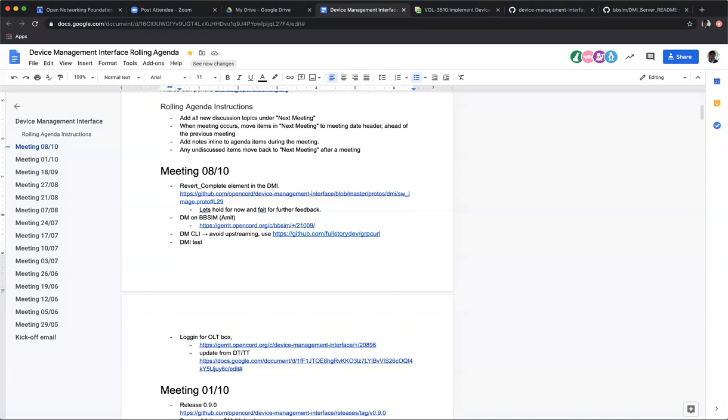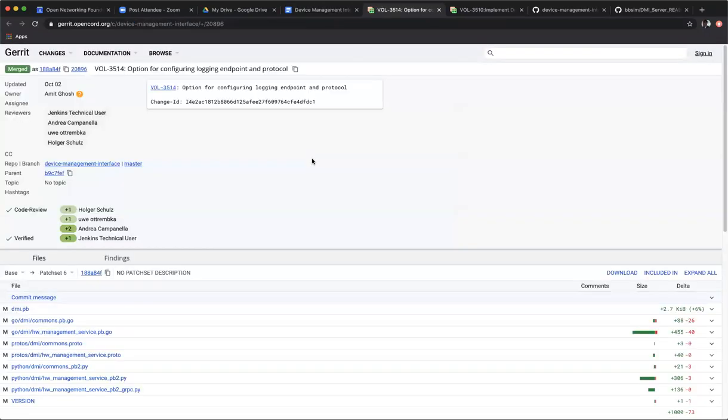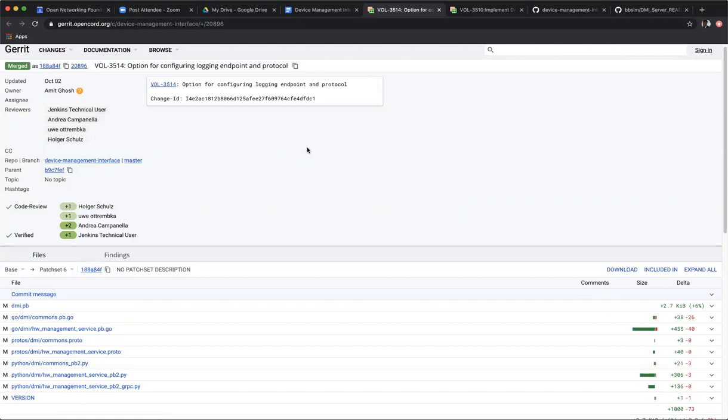Okay. Then if not, let's go to the big topic of today that I want to discuss with everybody, which is the logging. First of all, we actually did merge something related to logs, and that is included in the 09.1 version. And that is an option for configuring the logging endpoint and the protocol. This does not have anything to do with the log level or the components that are logged, but just spews out whatever log there is to a certain endpoint with a certain protocol.